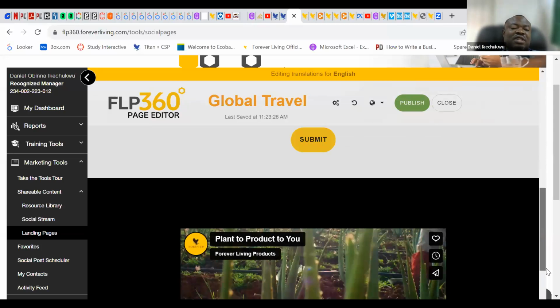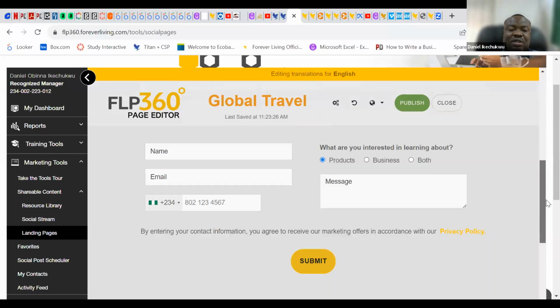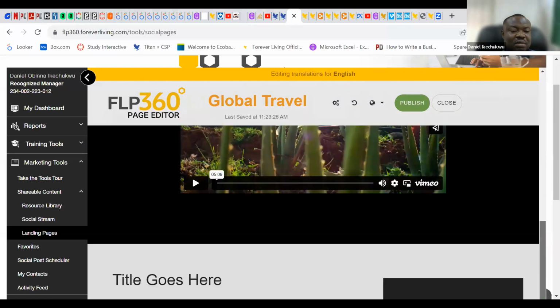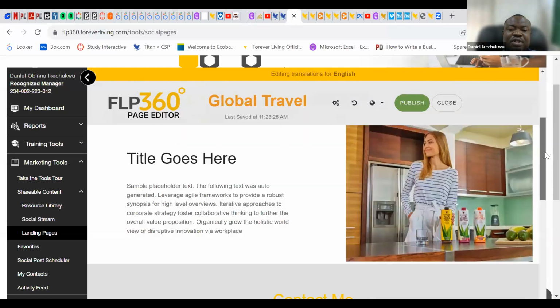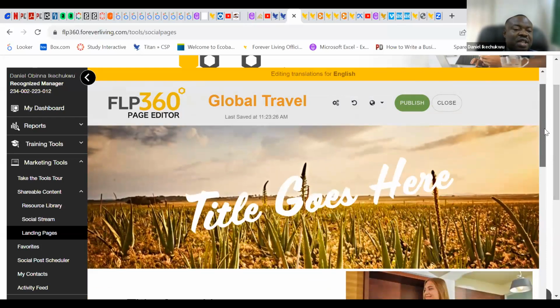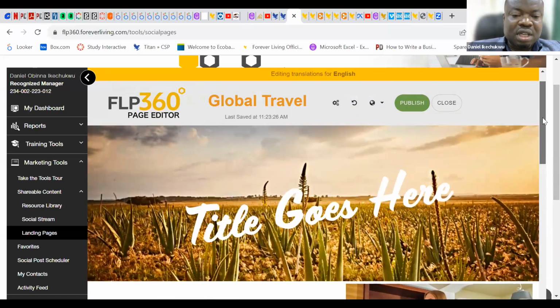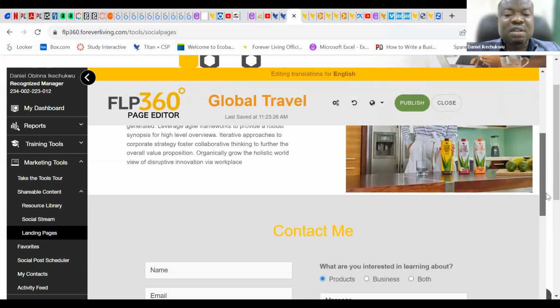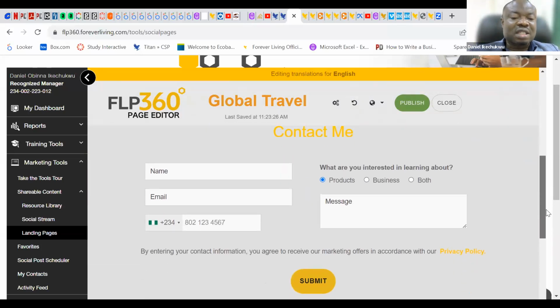Now, this is the normal template that you know. This is what everybody will have, but you can begin to work on this now. The whole page is divided into sections. You have the banner page, you have the first content, you have the contact me page.